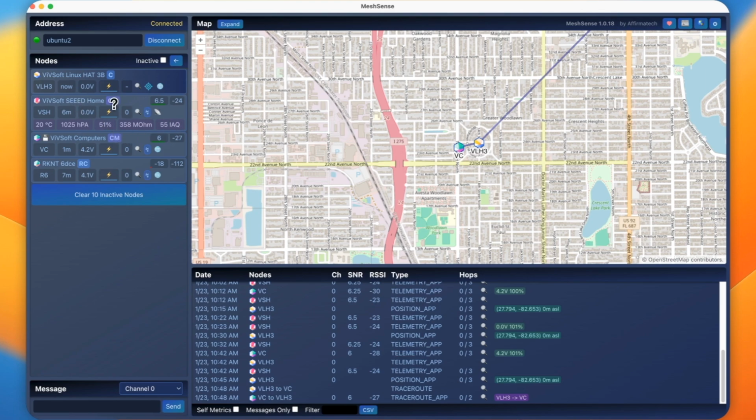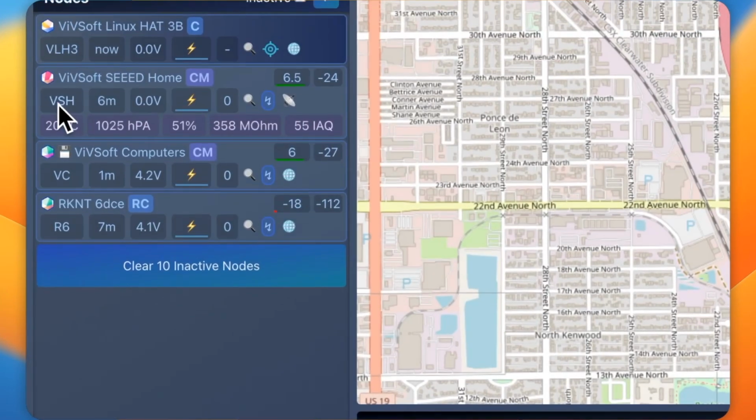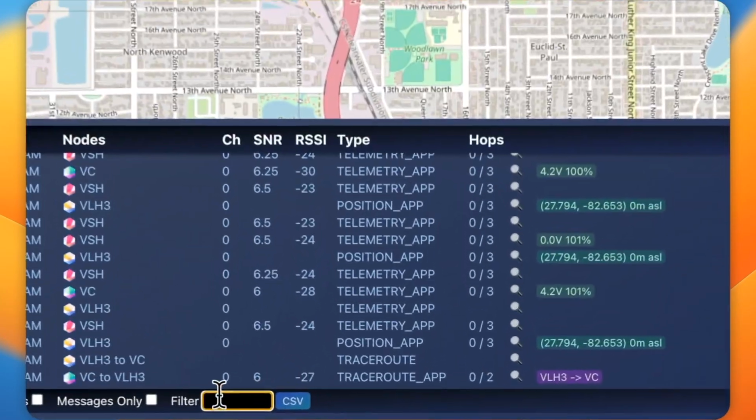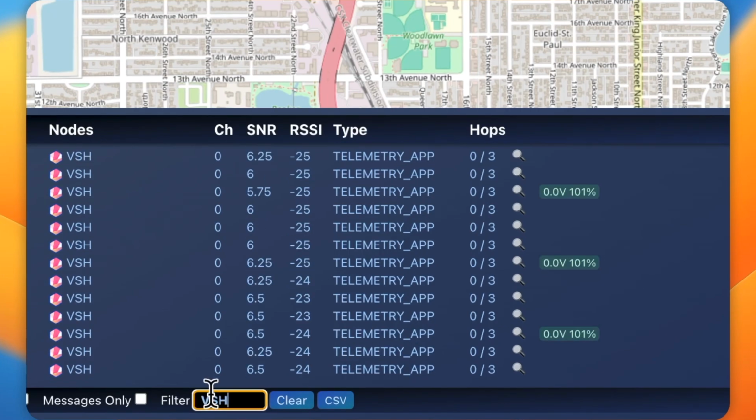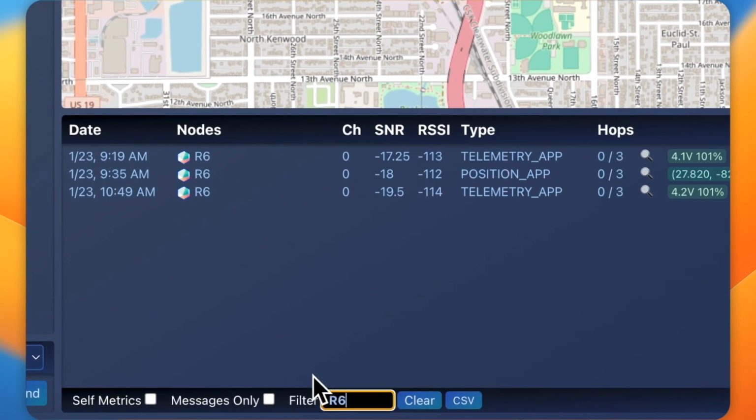So if I also down here want to filter out to a specific node, I could take this node, VSH. So I could just say VSH, and it should filter everything down to that. Or R6, if I wanted to filter only R6 stuff, there's everything I have about R6.